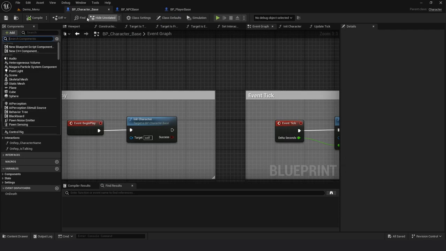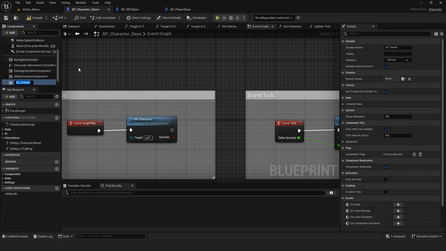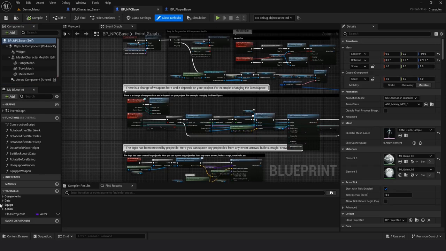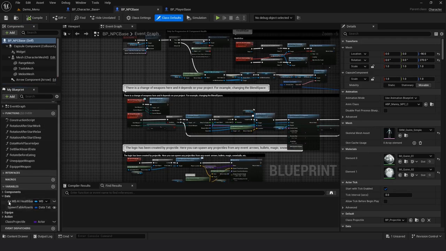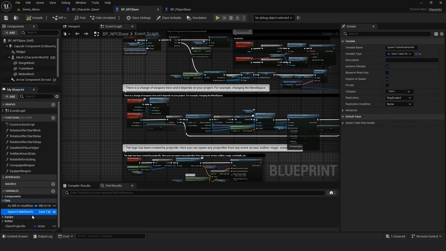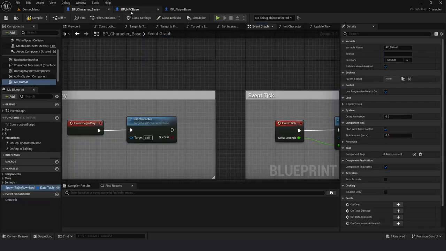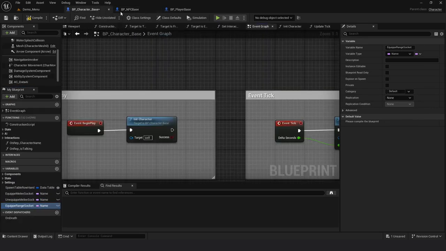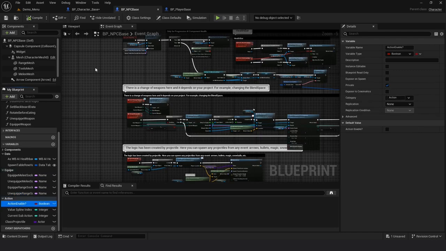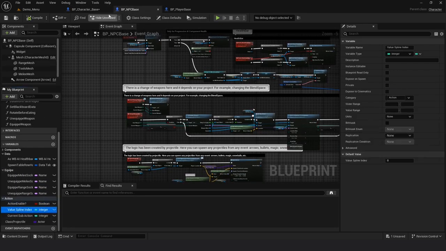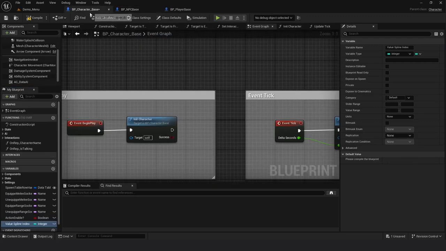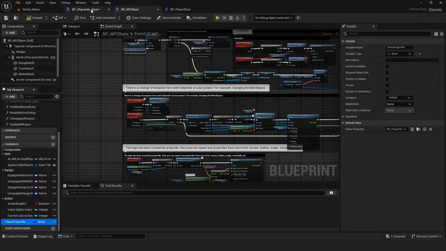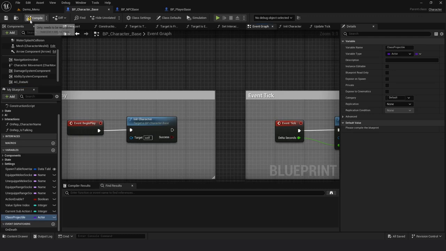First we add the data component and the main variables from base. The main variables we have are spawn table, handle, all that is in the equip action, spline index, sub action class, projectile. Save. Compile.